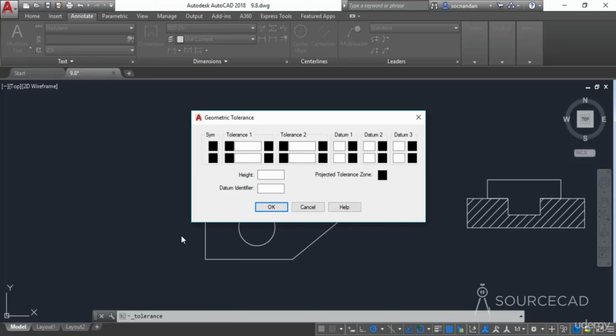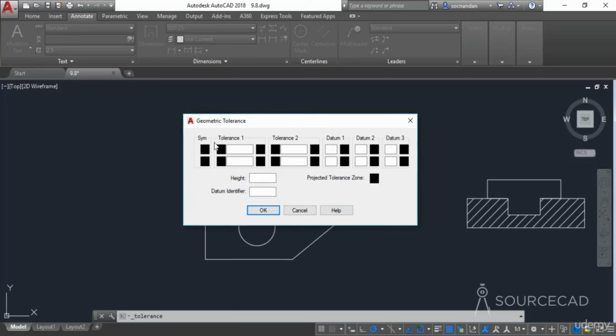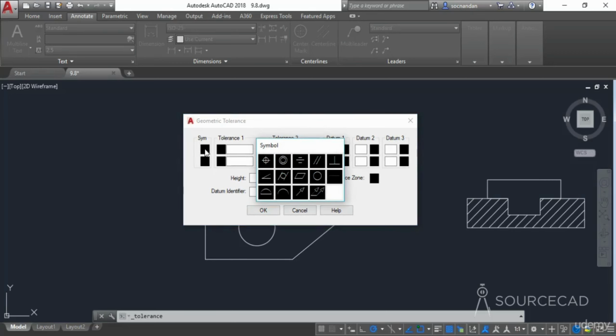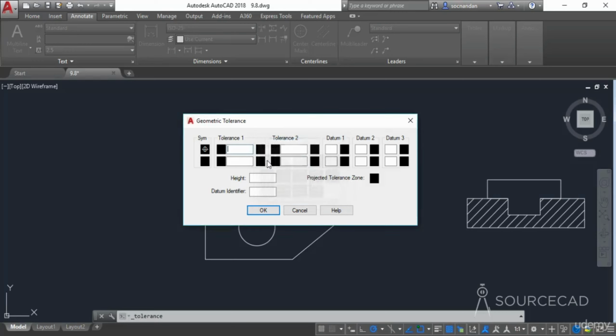Now in order to start this, we first need to specify the type of tolerance. Click on this first box and it will show a list of all 14 symbols. Select the type of tolerance from these 14 symbols. I'll select the position tolerance, which is denoted by the first symbol. Here a phi symbol will be added for the cylindrical tolerance zone, and now the tolerance value. That will be 0.02 in this case. Let's assume that it is 0.02.